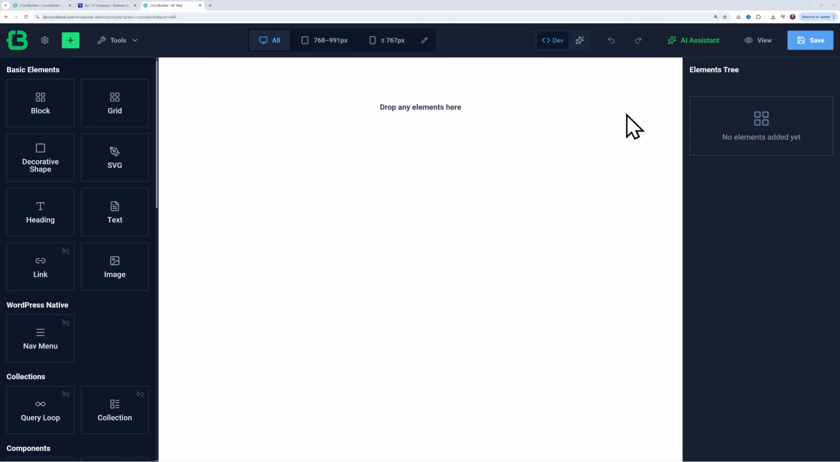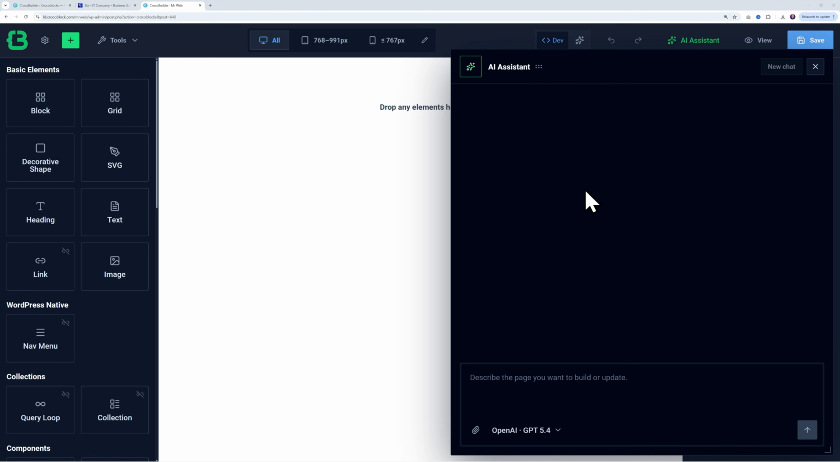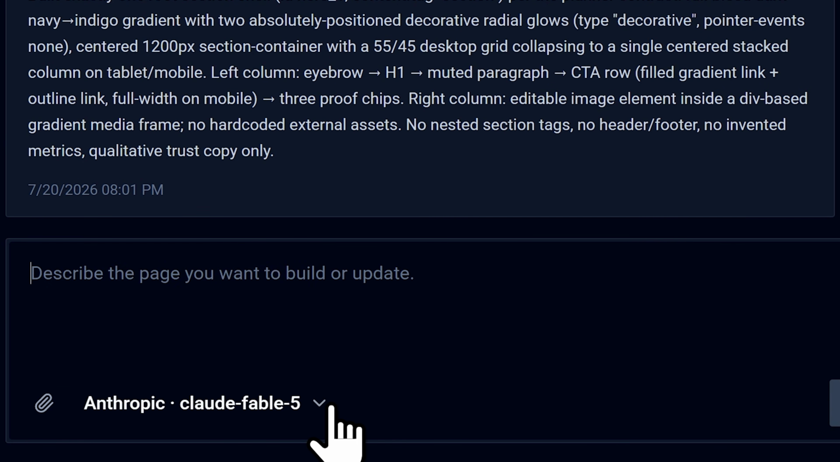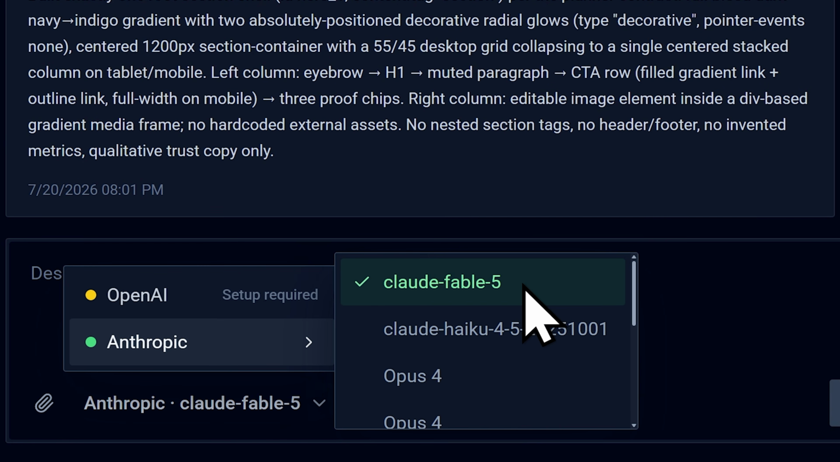And for this, all you have to do is use the AI assistant. Right now, as you can see here underneath, we are using OpenAI, but you can also set this up with Anthropic, in which case you can use any of those models, including Claude Fable 5. And for this, obviously, you'll have to connect your own AI provider through a connector.